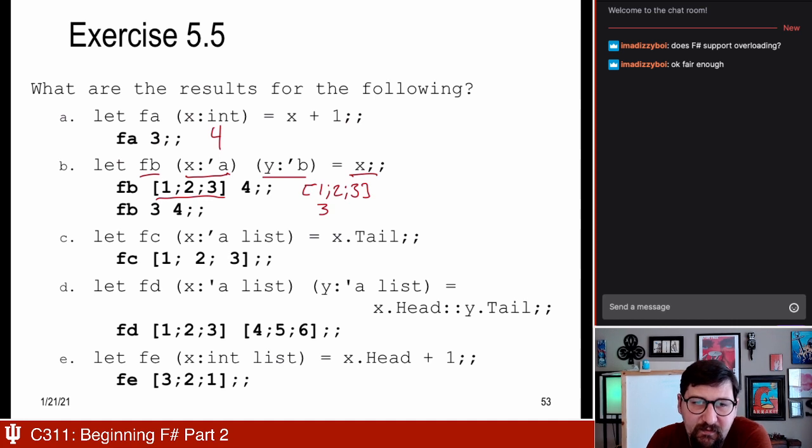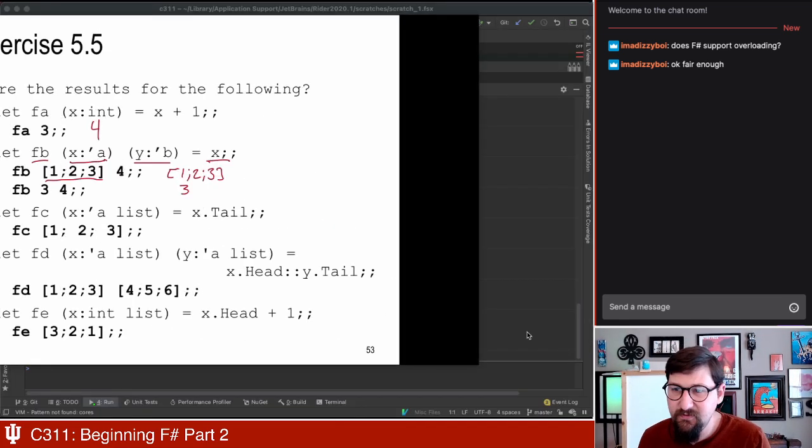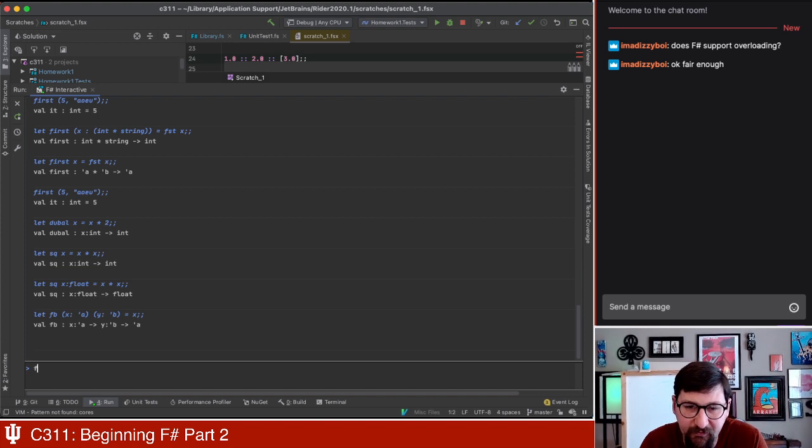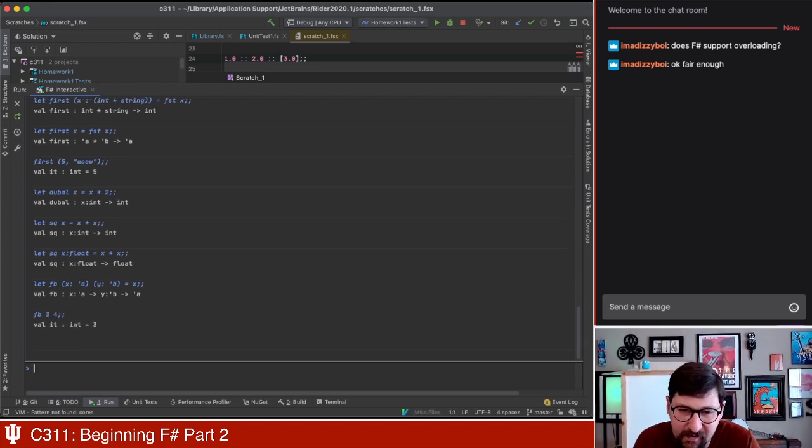Because if we try to do anything with x, for instance, I want to rewrite FB real quick. I'm going to take us to the IDE. We'll take a small detour here. What if I were to write let FB (x : 'A) (y : 'B) = x. This is the first version. This is what we actually had, right? That's no problem. So FB of 3, 4, we get 3 out.